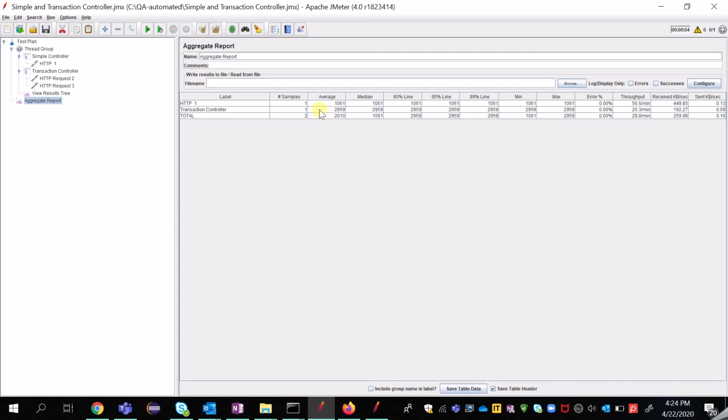But the drawback for the transaction controller is troubleshooting. Like if any of the APIs under this controller fails, then the entire controller will show as a fail. That is the single drawback. But if you use it in a proper place, it will be good for you.